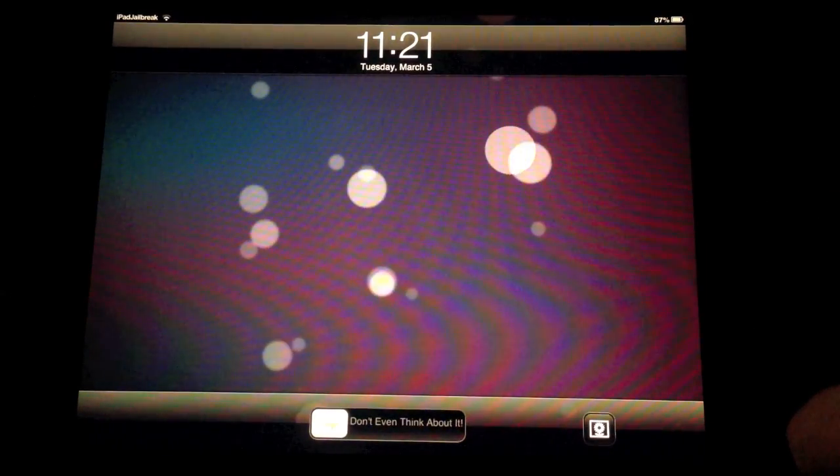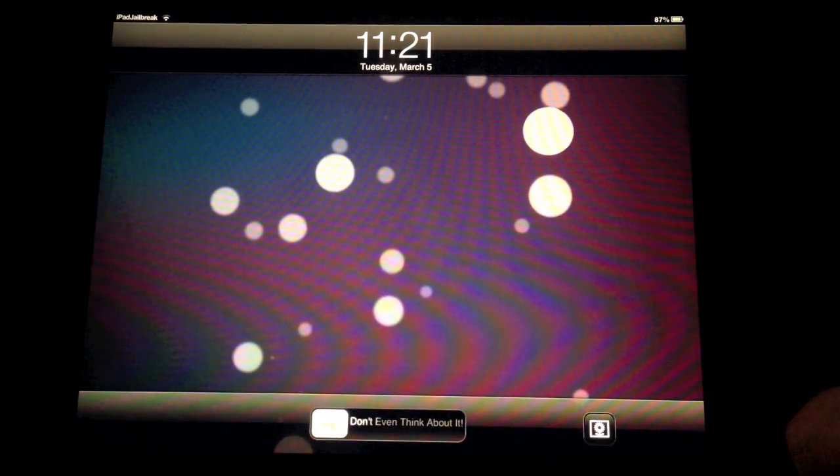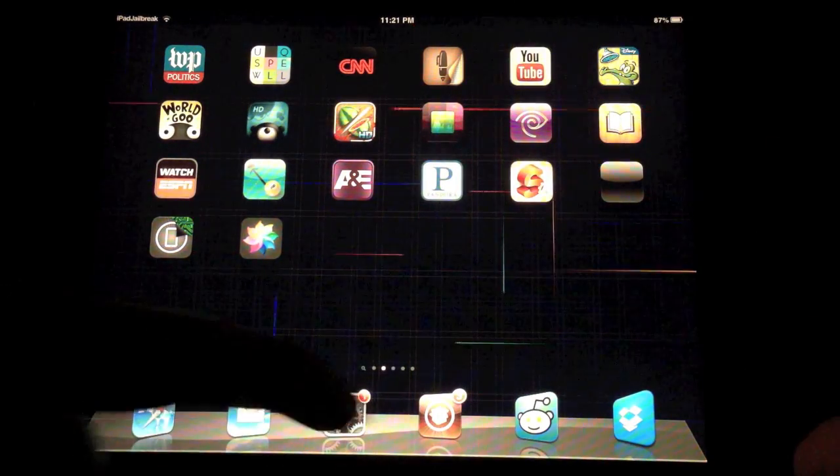We just set it to my lock screen and see if it's working or not. Alright, it just wasn't moving. So the bubbles, it's not configurable for free. You have to buy this week.